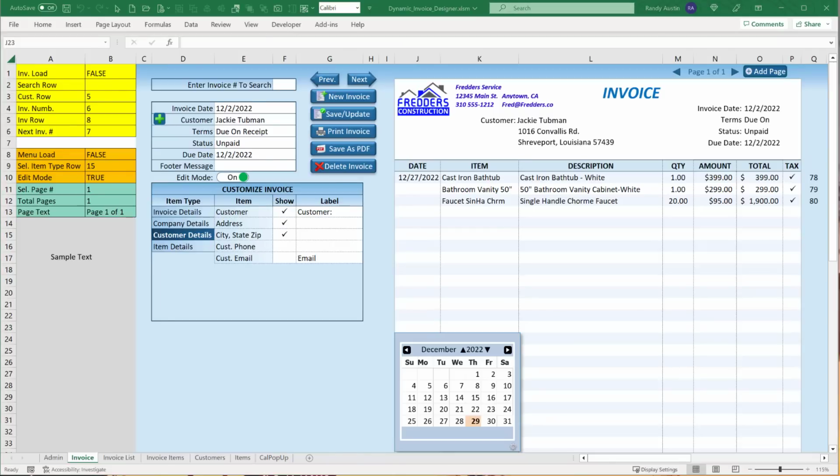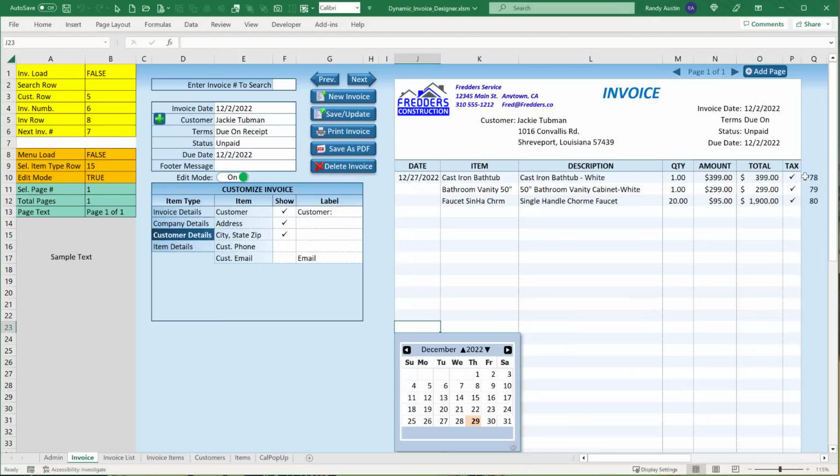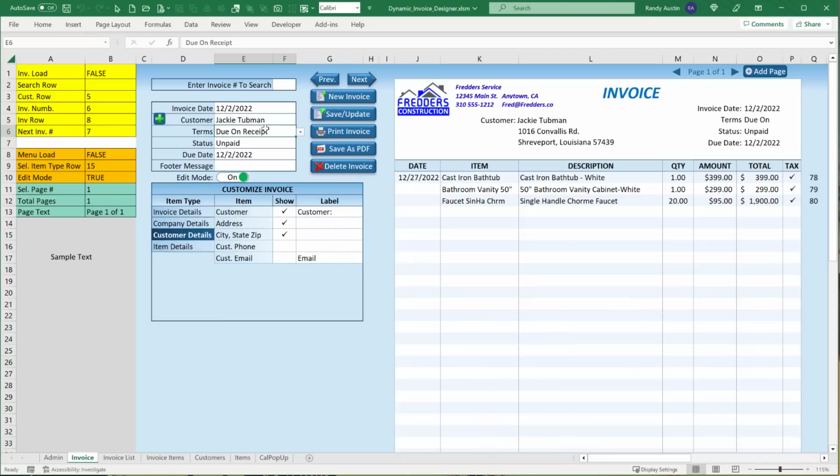Okay, so continuing on inside our code, the next thing we're going to focus on again is those invoice changes. As far as selection change, we only have the events that come under the tax and the calendar. All the other selection changes happen in this customized invoice. Basically, we're going to be focused on column F and column D.